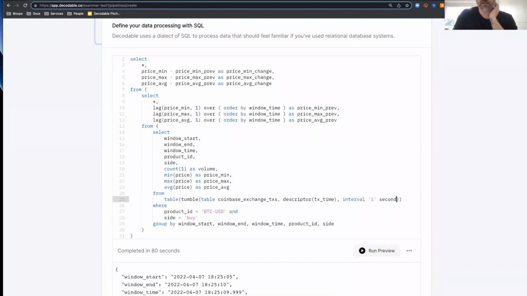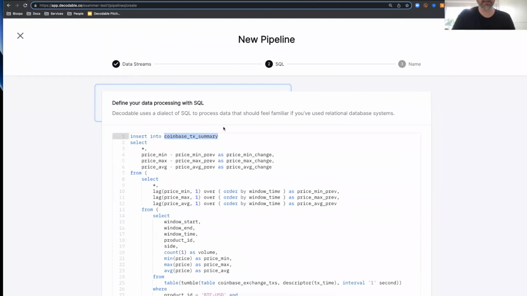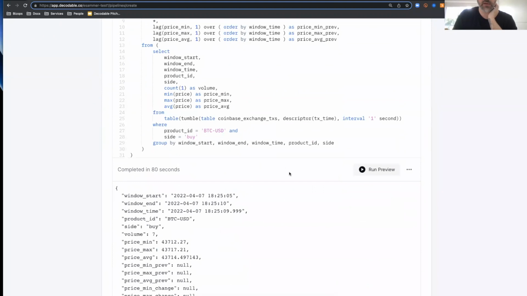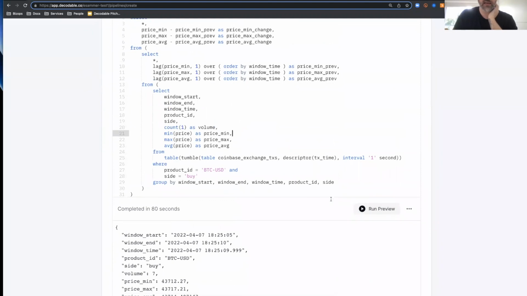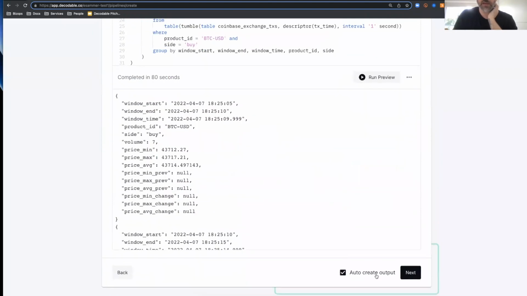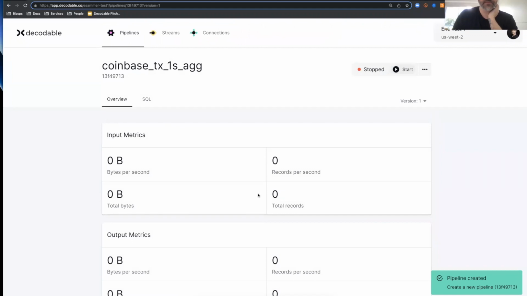Let's do 1 second. So we'll do 1 second rollups, and we're going to create this summary, and I'm going to call it summary 1 second, just so that we know what that looks like. And I can go ahead and auto create the output. I'm going to name this Coinbase TX 1 second aggregate. And we're going to go ahead and create it.